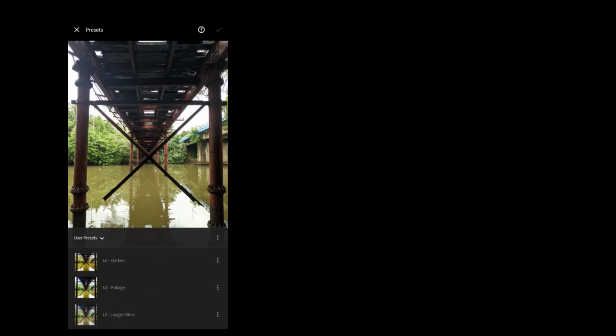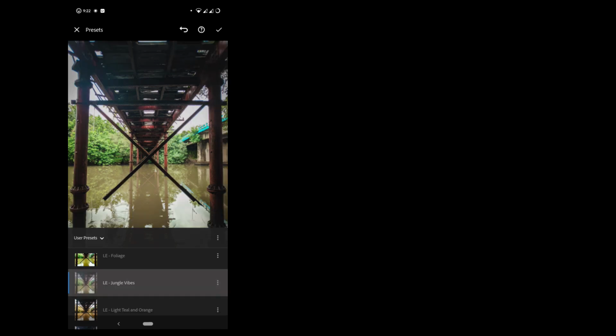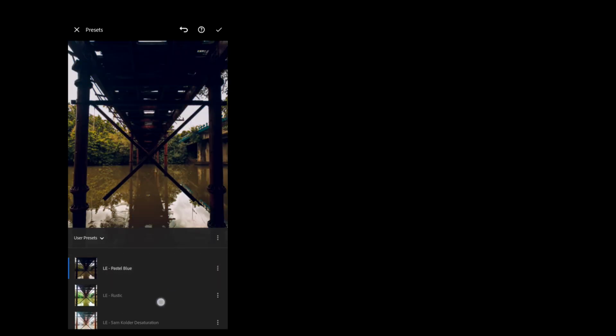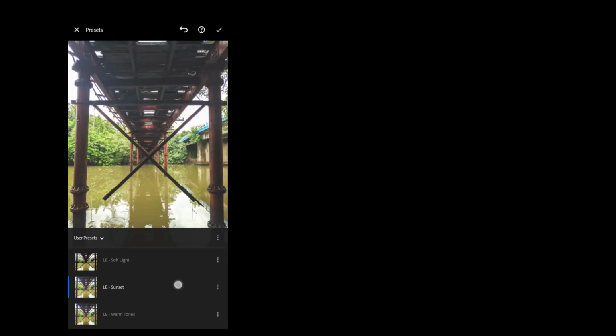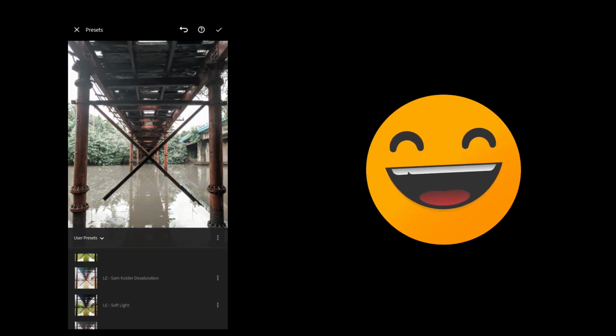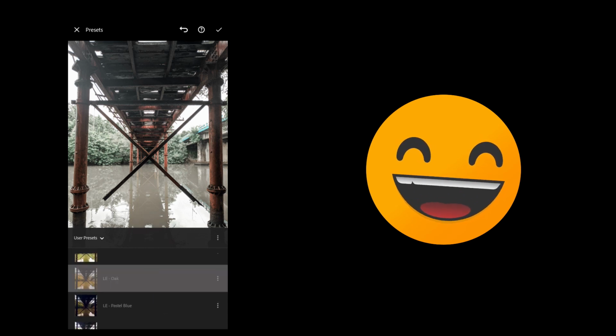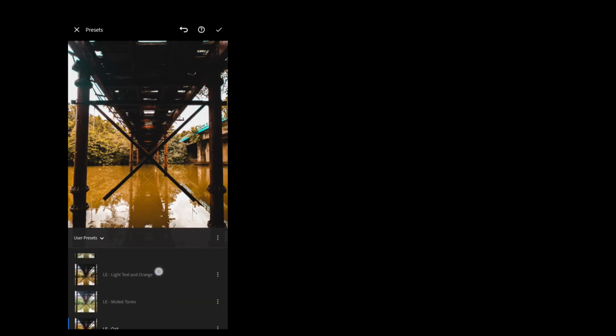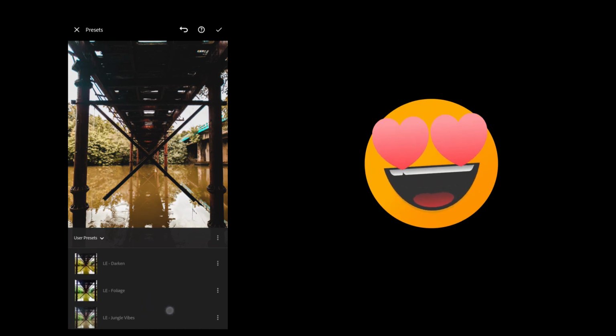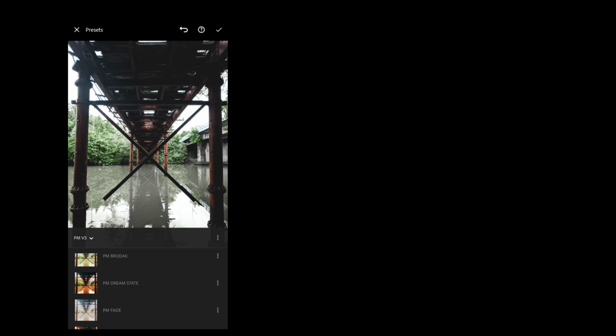You can see that under user presets, it's Lucas Erickson's preset, jungle vibe, pastel blue, sunset, washed out. I like the washed out look, and also oak. I like oak. It's like the extreme teal and orange, and this is the light teal and orange. And I like cool tones also. Lucas Erickson's is the best of the bunch, and it is free. You can download it through his YouTube video. I have linked that on our website, so go ahead and download it.